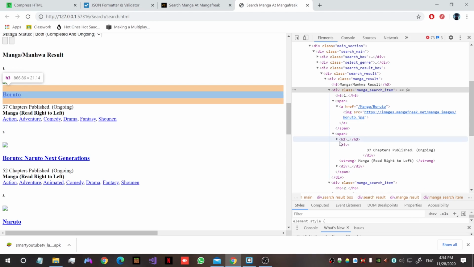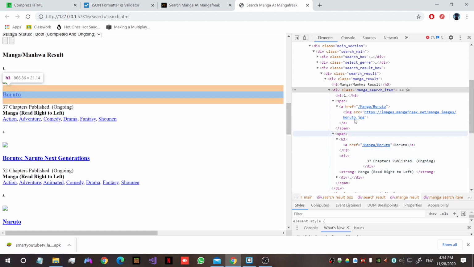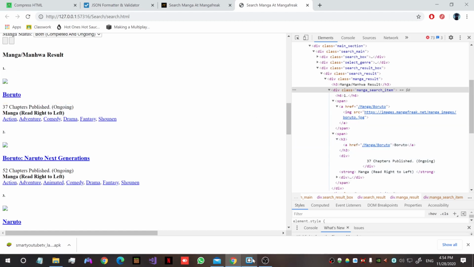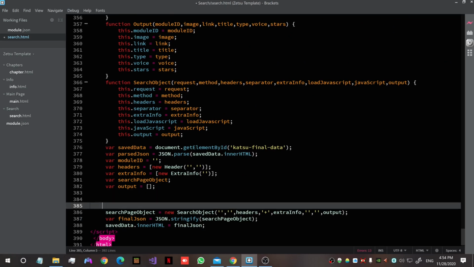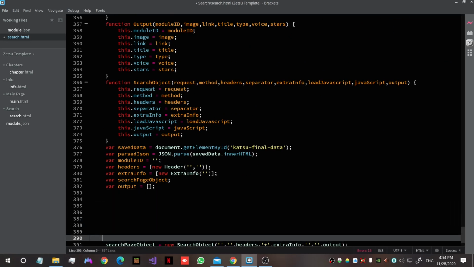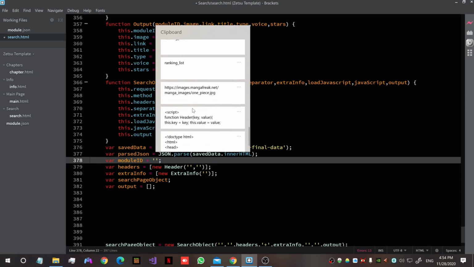And for the title, we are going to have to go down a span, then down an H3, and then down another A tag. It's not going to be hard, it's just going to be a bit more work. So go down and do it here under output. Also make sure to have the module ID, which should always be the first thing you do.